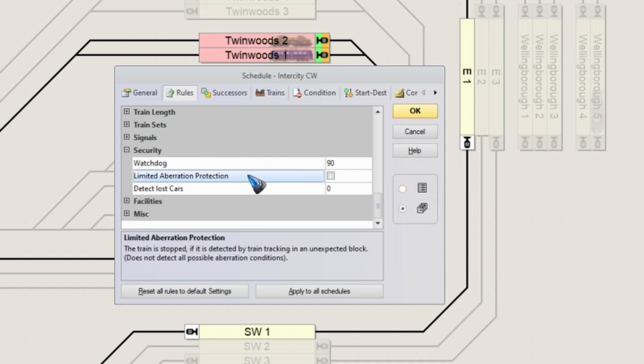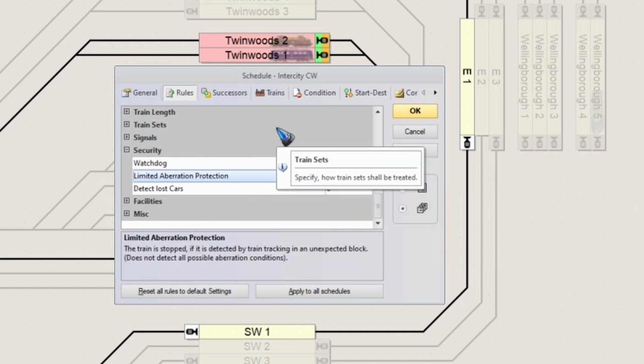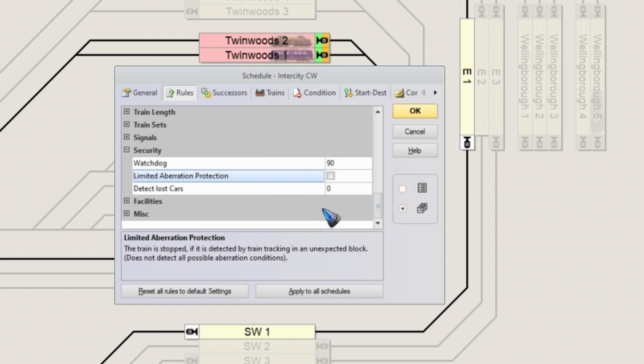Limited aberration protection is a similar thing. If a train drives into a block where it was not expected, then probably something was wrong with a turnout. A turnout did not switch while it should have. A Traincontroller can detect this situation. A train has arrived in a totally different block than expected, and then you get a warning. So this is quite useful to put on.